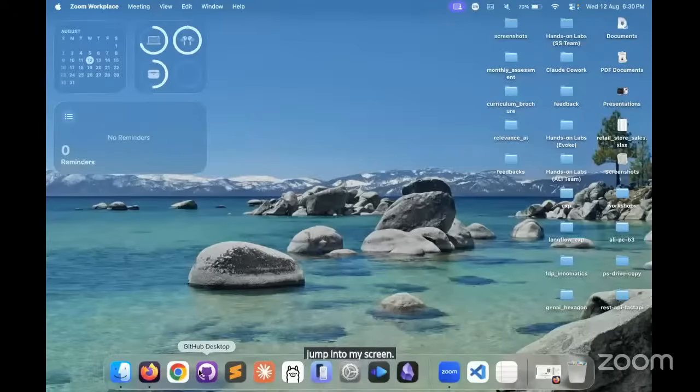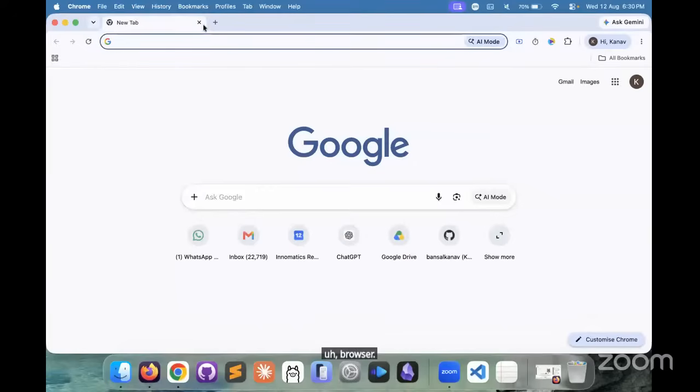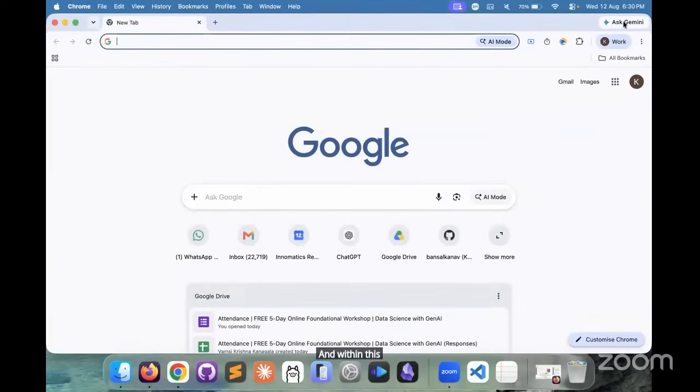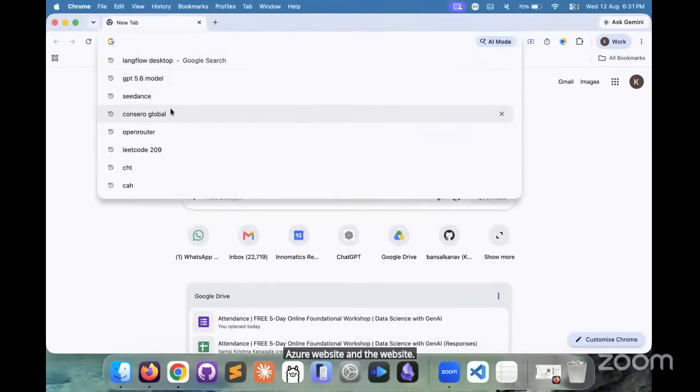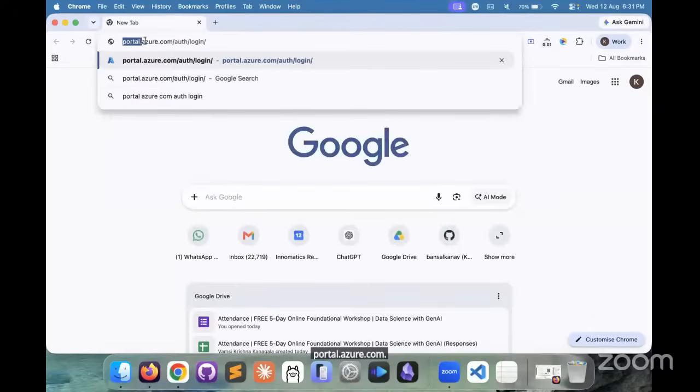Amazing. So let me quickly jump into my screen and open a browser. Within this browser, let's have a look at the complete process. The first thing I'll do is go to the Azure website, which is hosted at portal.azure.com. All right, this is the website.